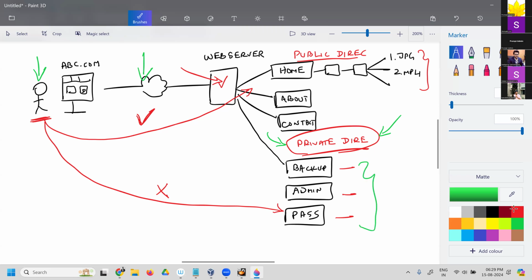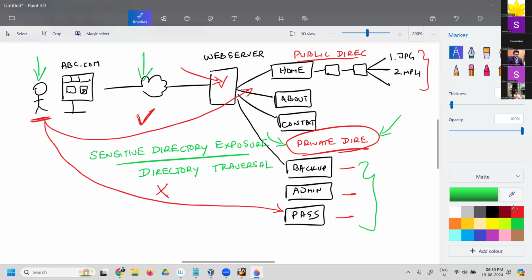This is called sensitive directory exposure. The bug name is sensitive directory exposure. Sometimes you can also refer to it as directory traversal attack. You have different names like this: sensitive data exposure or sensitive directory exposure or directory traversal attack. Names like this.